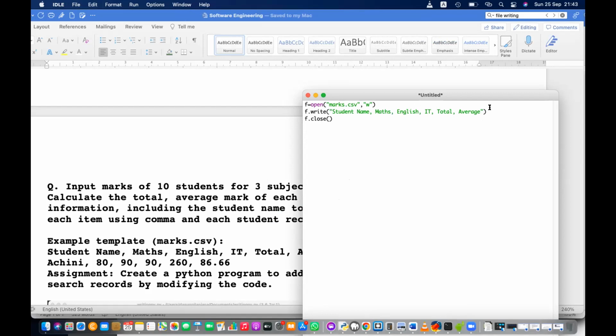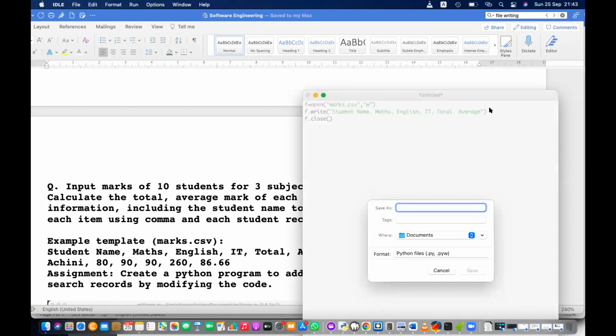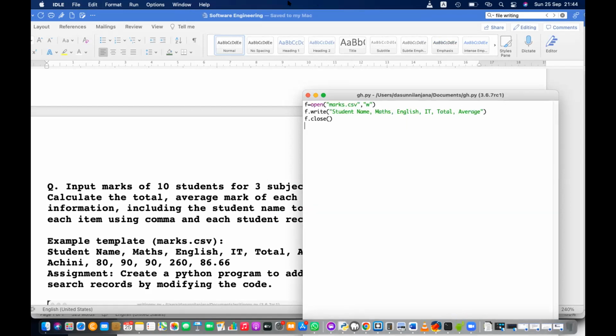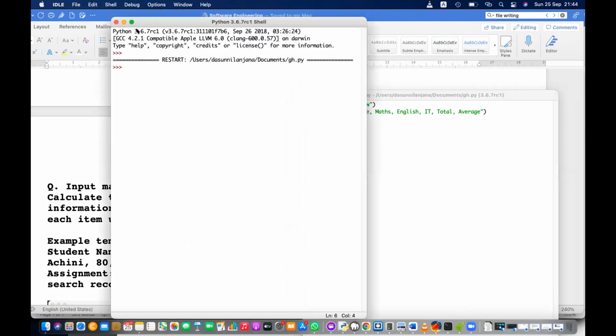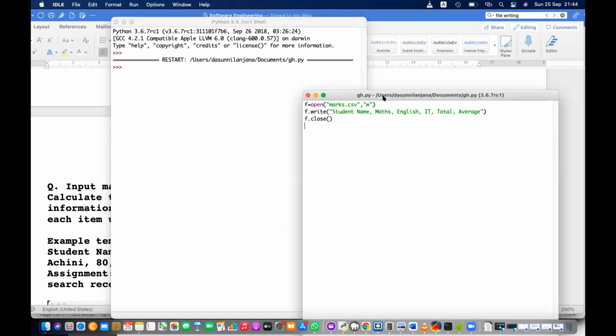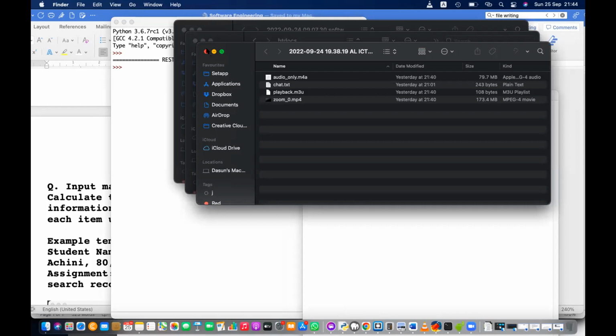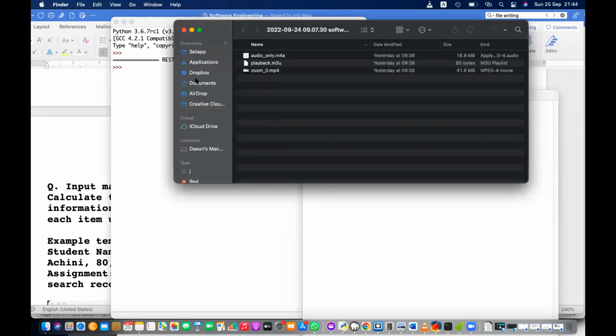So let's save this as some name.py and run the file. When you run this file, you can see nothing is there. But please note the location of the file. I have saved my file in Users, Dasun Nilanjana, Documents, in my Documents folder. So let me go to the Documents folder and see.